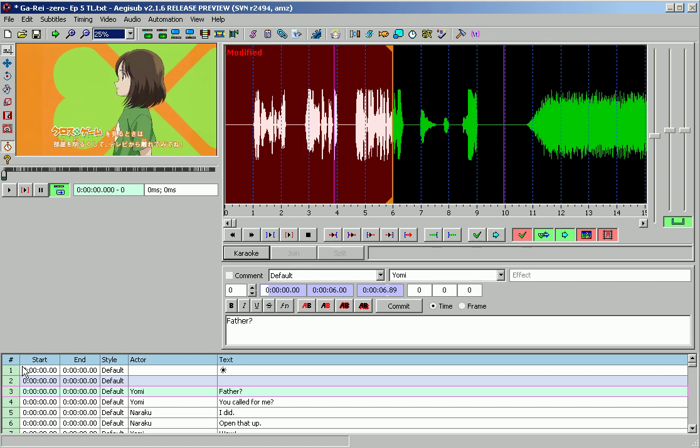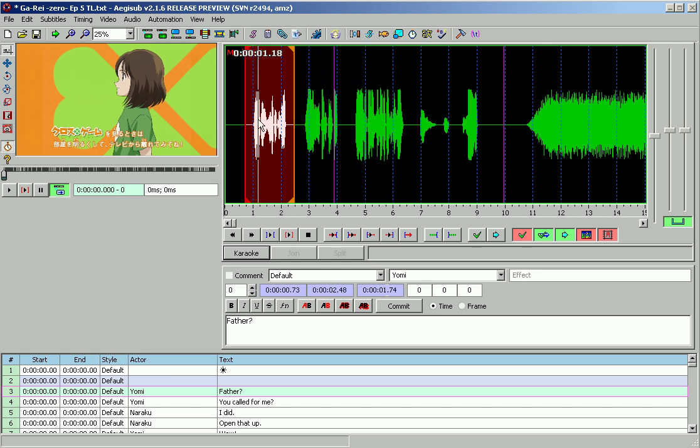Alright, so imagine that this part right here is Yomi speaking, and she's saying father. Just imagine that. So let's go ahead and time it. To do this, you take your mouse and your left click will place the start of your selection. So let's go ahead and click there, and your right click will place the end of the selection, and we click there, and now we have our selection.